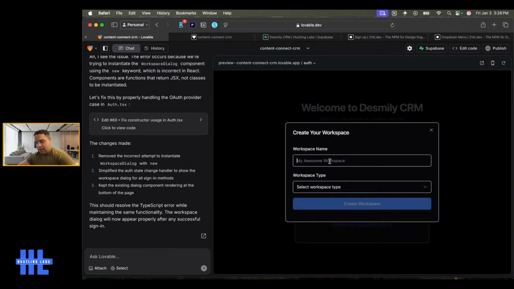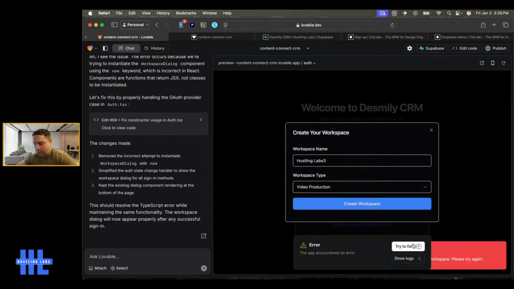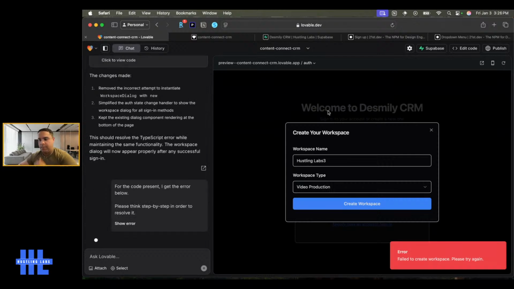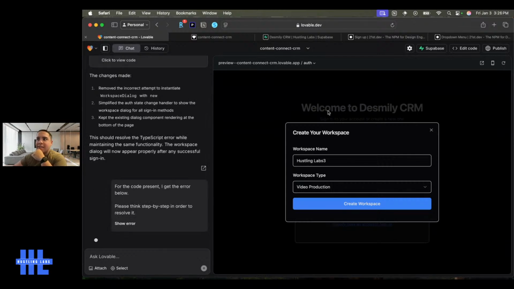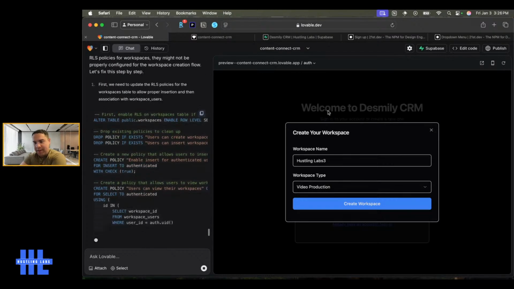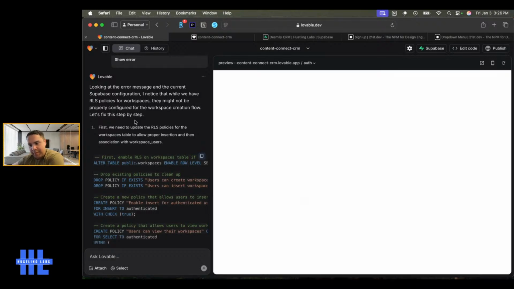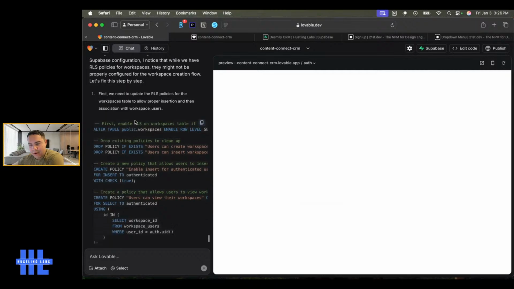Let's see. So, Hobson Labs 3, video production. Let's create this workspace. Ooh, another error. What is it now? Again, I'm grateful that they don't charge for these errors because oof, it would have eaten through my credits. What was the error? The analyst that we have might not be properly configured. So the row level security is not properly configured.